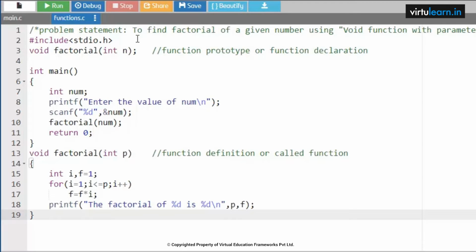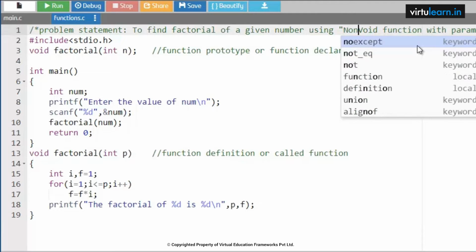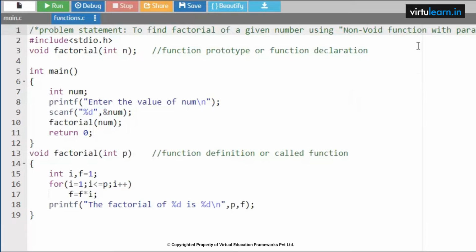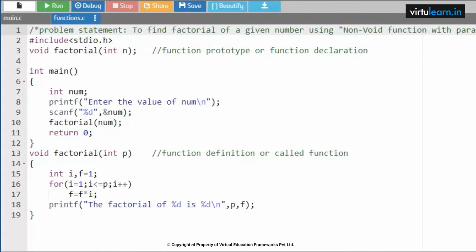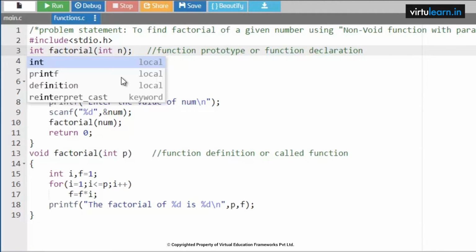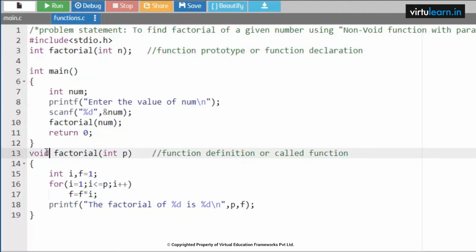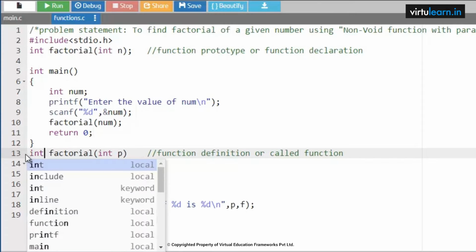The next problem statement is to find factorial of a given number using non-void function with parameters. So whenever we say non-void, other than void we can use any data type. Here I am using the data type as int, and this data type should also be int.